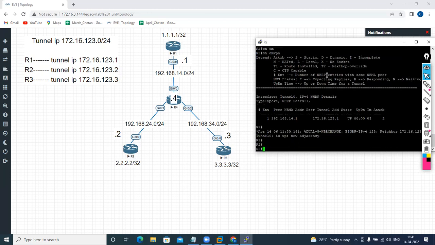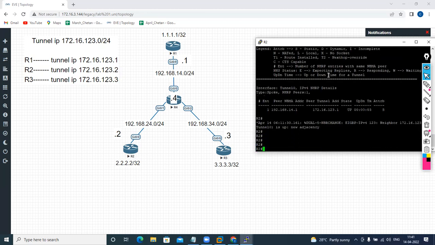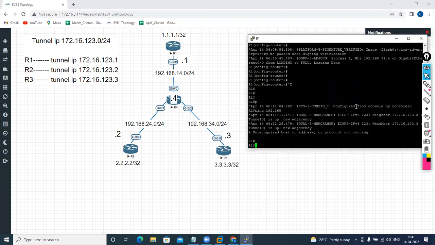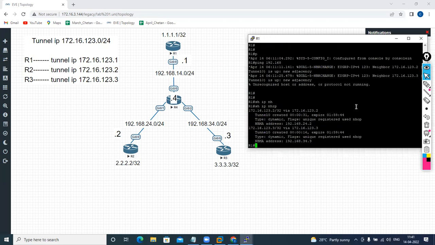One turn. No adjacency is found. The NHRP cache should register. Yes, it has registered 172.16.123.2. And what is the NBMA IP? 24.2. And one more cache, that is 172.16.123.3 and 192.168.34. That is your NBMA.